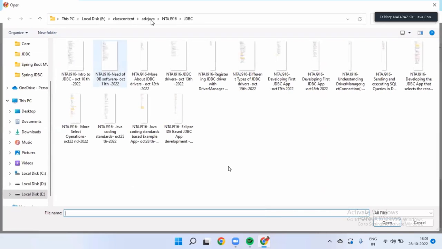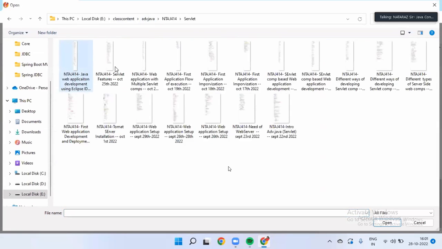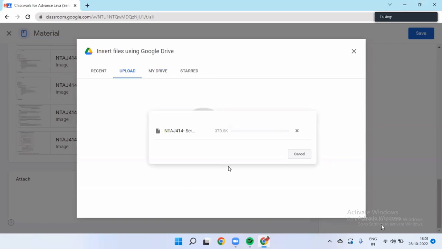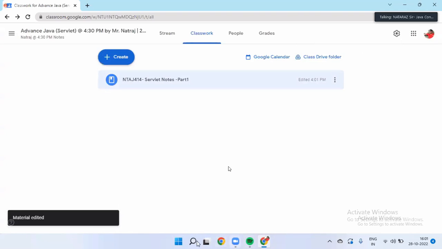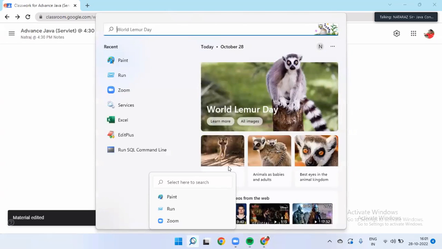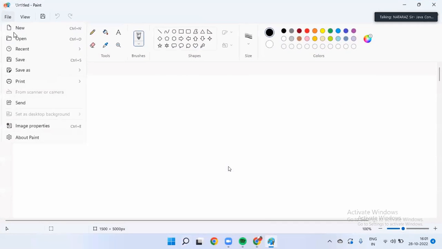Browse, advanced Java, 414, servlet. This is 25th date. This is 25th date. Once saved, yeah, that problem is solved. So let's open HTML to servlet communication, boss.